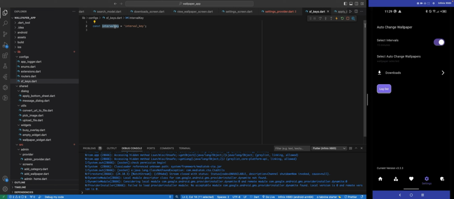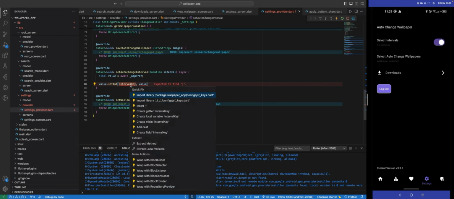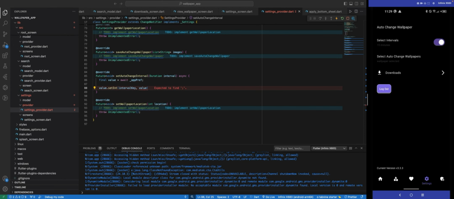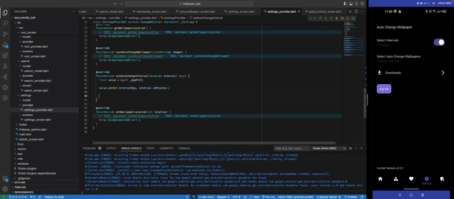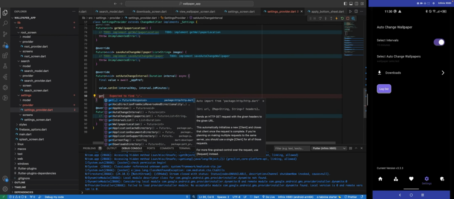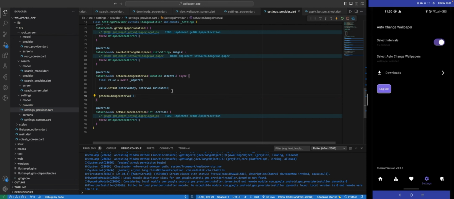Okay, and I'm going to go back here. Instead of this, I'm just going to import the intervalKey here and then save it. Okay, so that's it. And the next thing we are going to do now is set the interval. So we're going to use interval.aMinute because we're actually setting an integer. Okay, then once we do that, the next thing I want to do is just get the auto change interval. Once we save, I need to get the auto change interval so that it's going to update whatever we need to do, right?